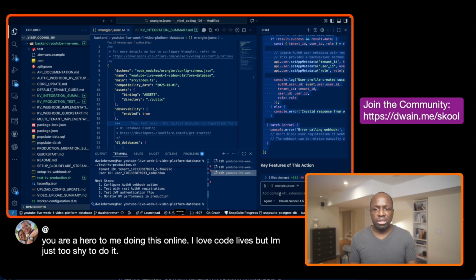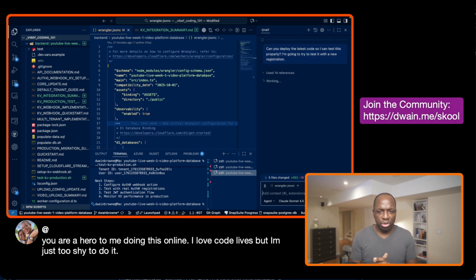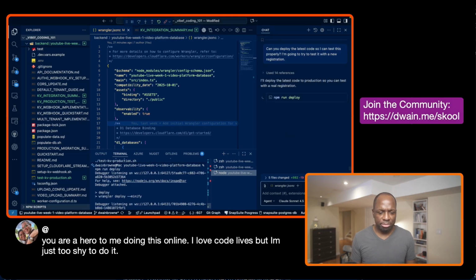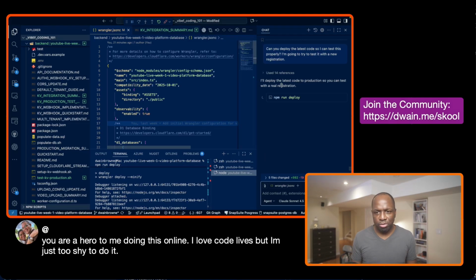So let's just put a deploy here. Can you deploy the latest code so I could test this properly? I'm going to try to test it with a new registration. Confirm that we actually deploy it properly, and then we'll go from there. PM run.